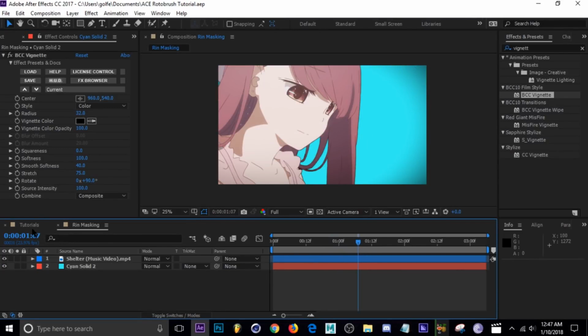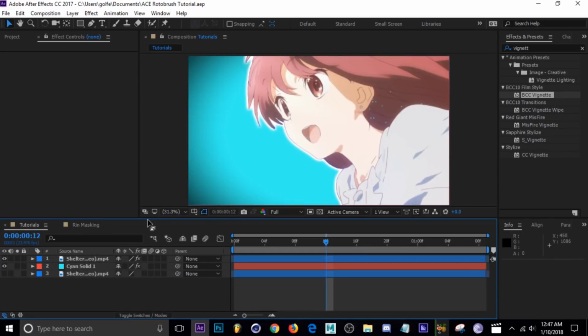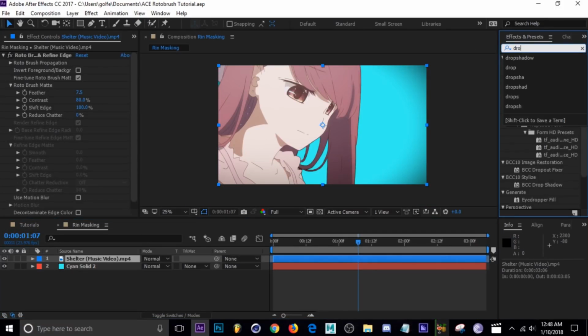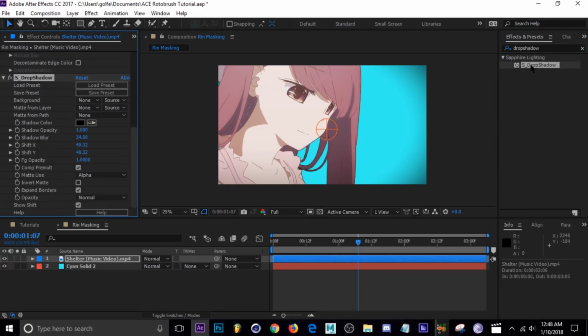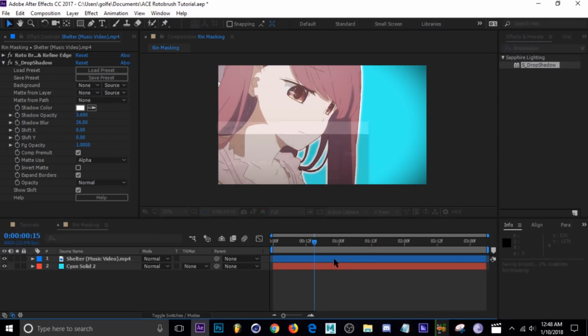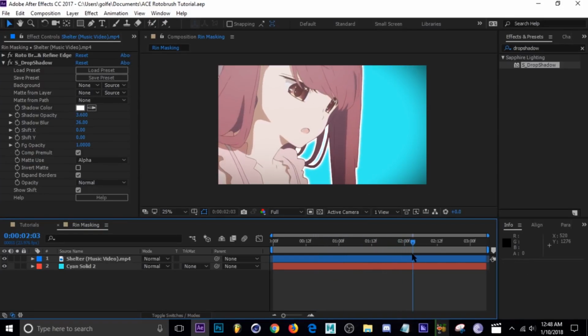Oh, I know what else I did. I added a drop shadow as well. I do that a lot when I mask, is add drop shadows. This is a Sapphire plugin for drop shadow. Add that. Then I change the X to 0, Y to 0, the color to white, and 3.6 opacity, whatever. So it adds like a white barrier. That looks a little too thick, but yeah, you get the idea.